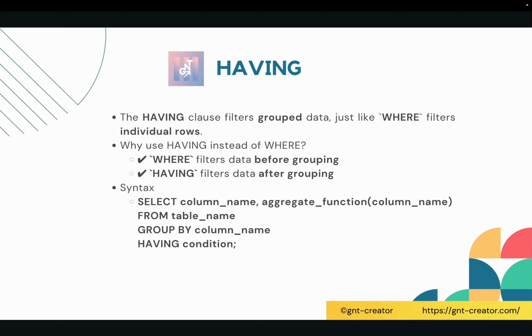Now let's talk about the having clause. The having clause filters grouped data, just like where filters individual rows. Why use having instead of where? Where filters data before grouping, and having filters data after grouping. Here is the syntax. There is a having keyword in the very last line. Now let's see how it works.